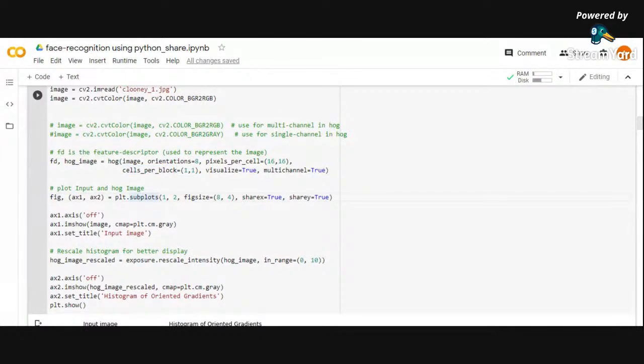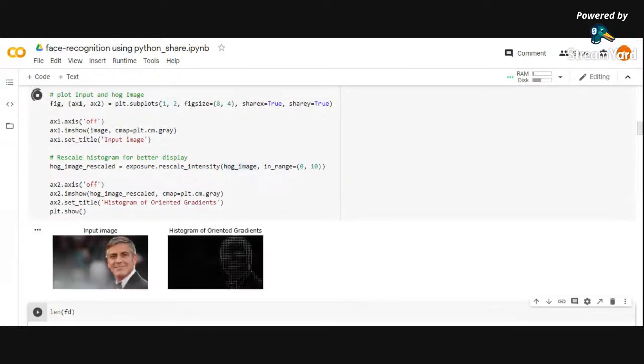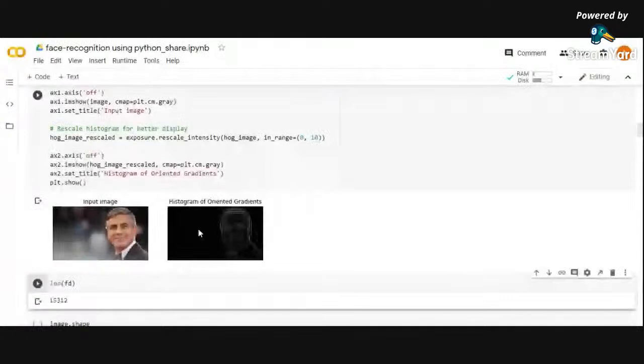So this function returns two values. One is the feature descriptor, which is a histogram, and one is the HOG image, which shows how your image is transformed into a HOG image from the input image. So let us see how the output looks. Okay, so then I have plotted the input image and the HOG image here. This is our input image, and this is the HOG image that we have also seen in the slides.